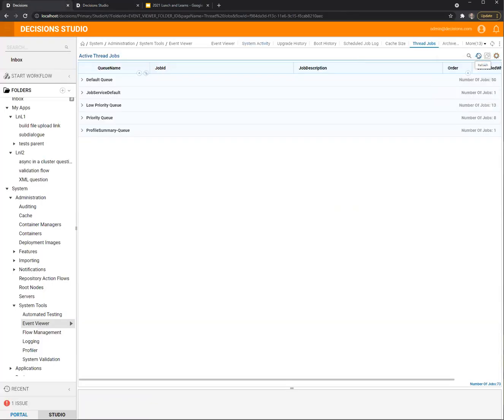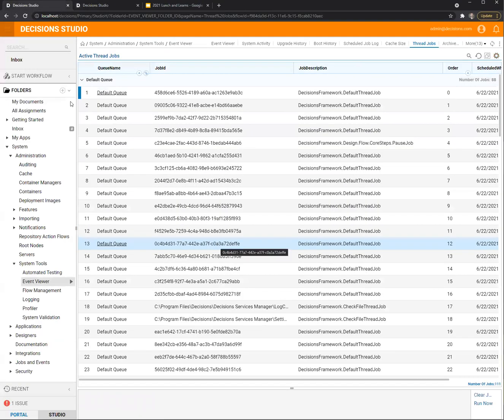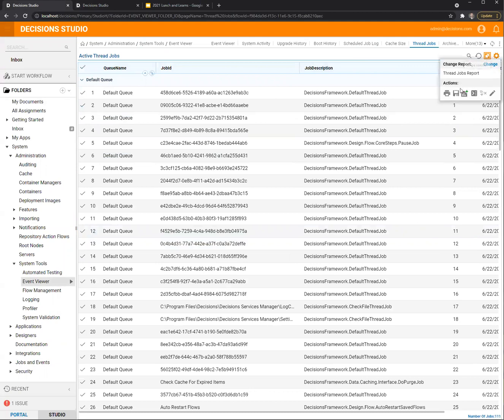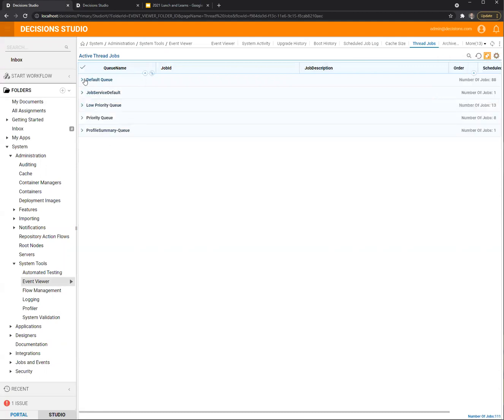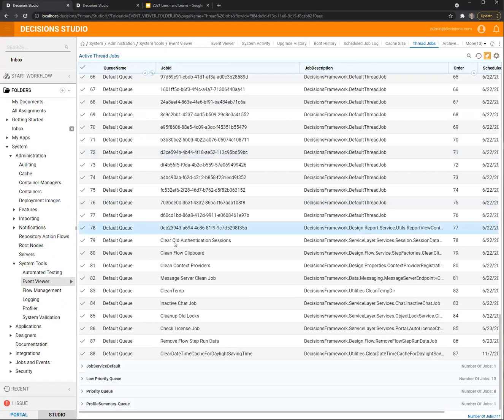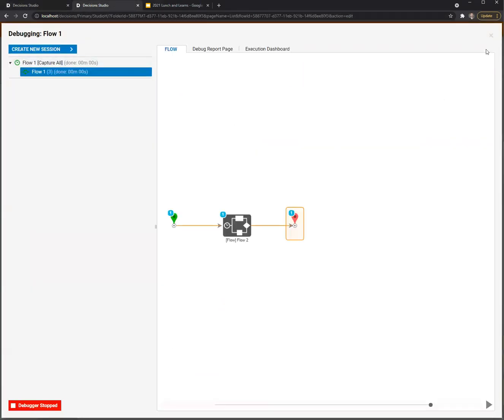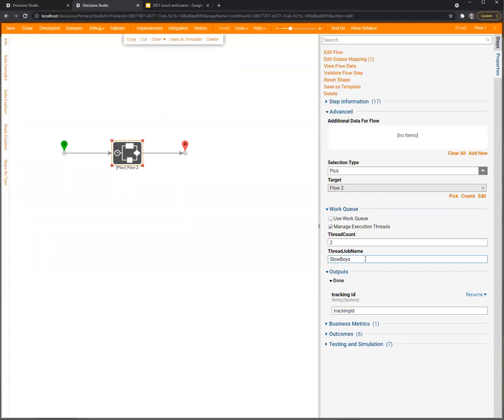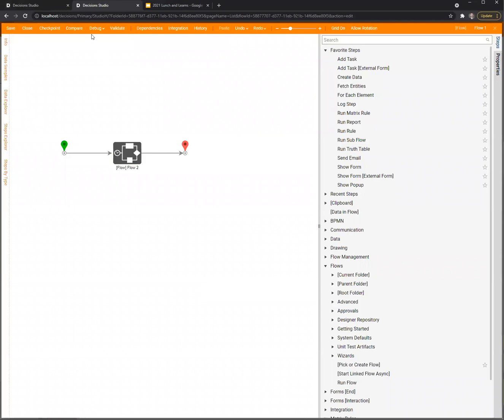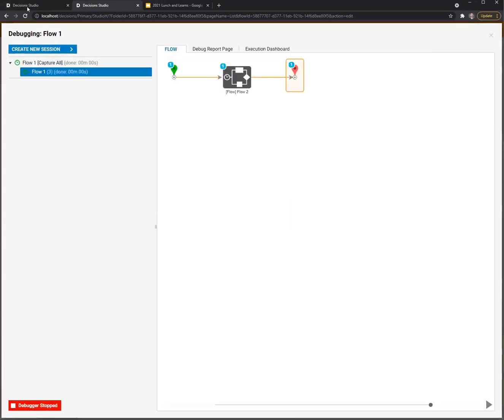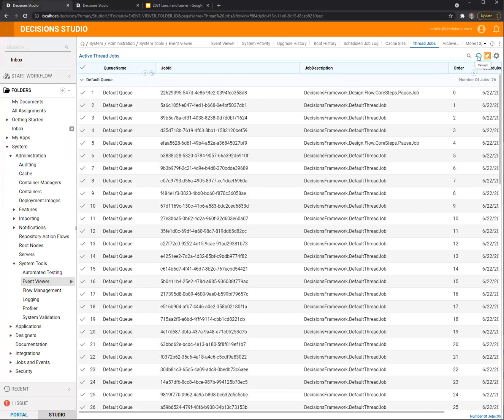So if I come back and refresh my view here, I should see my queue, which I don't see. Hang tight. Let me see here. What's wrong with this? Let's try this again. That's got to be the pause step I'm running right there. But why is it not in my queue?